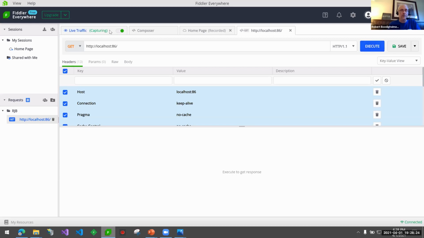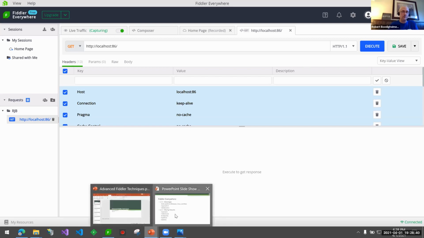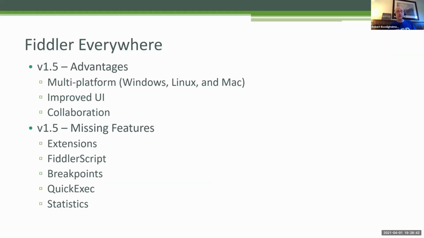It's a little more obvious how to turn capturing off. You saw I was clicking in the bottom left corner in Classic. So just some user interface improvements. Again, the collaboration and a lot of the stuff is here and it's cross-platform, and they're just making it better with each release. So the goal is to eventually have all of these features move over so that you can take advantage of it in Fiddler Everywhere.